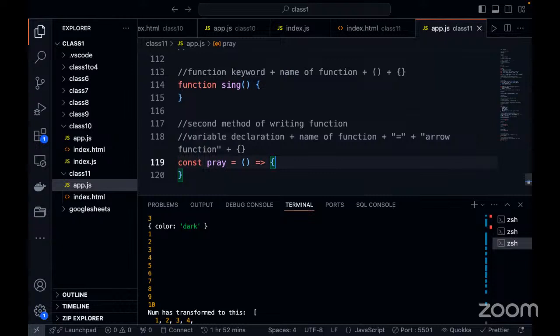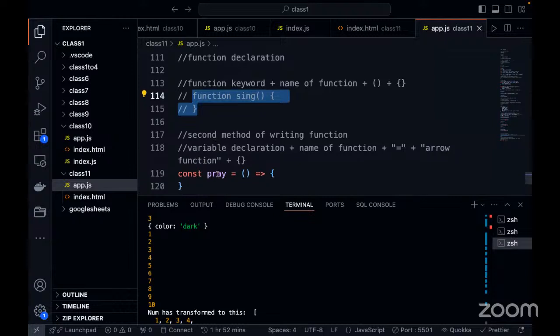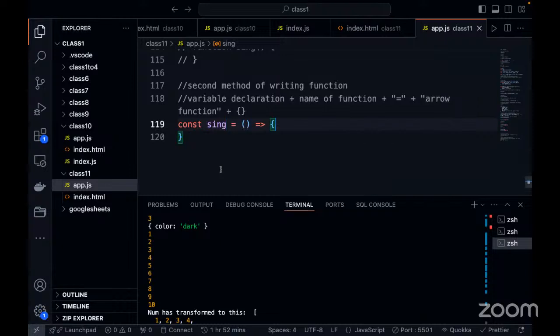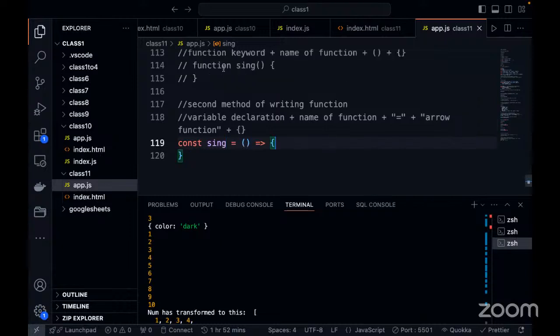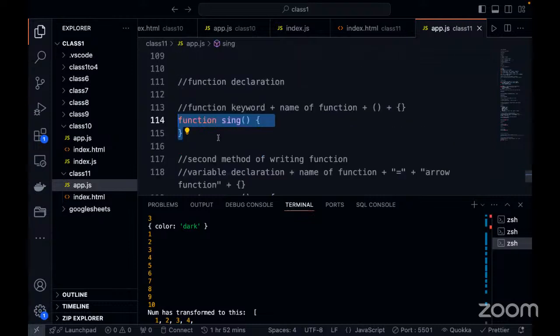So this same function sing, right? Let me comment it out so that we do not throw error. You can come here to say const sing, right? And so you can see someone writes it this way. You could write your own this way if you like. But let me Control Z and Control Z.